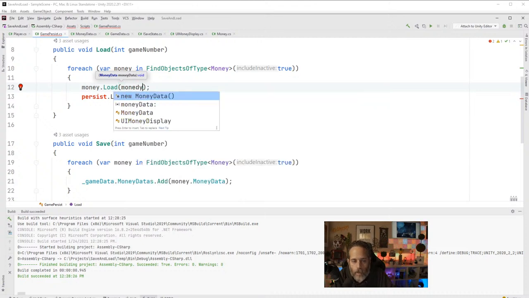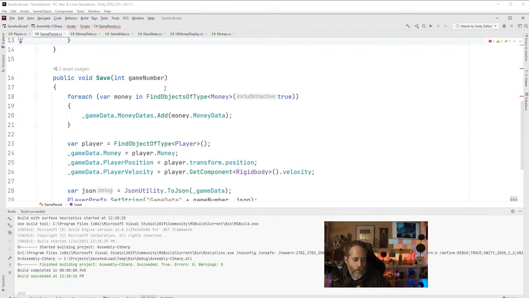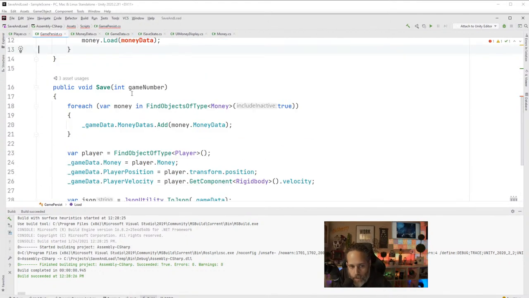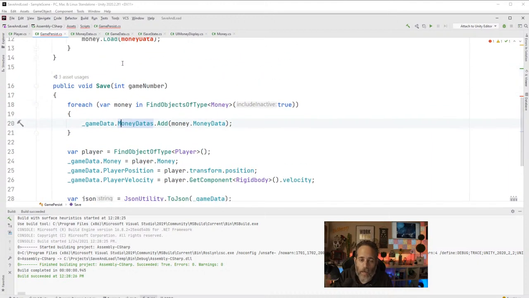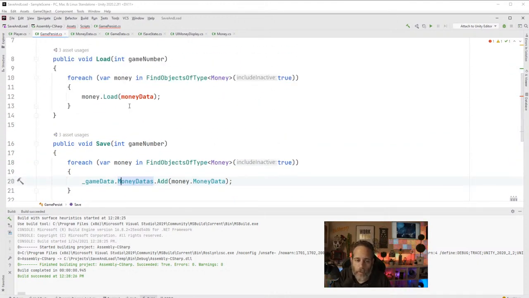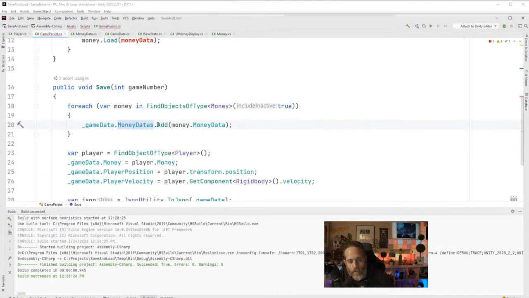So we'll say money data. Now we need to get that money data out, right? So let's take a look at it real quick. We save our money data by adding them all into this money data's object, right? And then we serialize that out. So when I deserialize it, I should expect to get back another list of money datas, and then I can just go through that list of money datas, link them up to the objects, and then reset the data. So let's try it out.